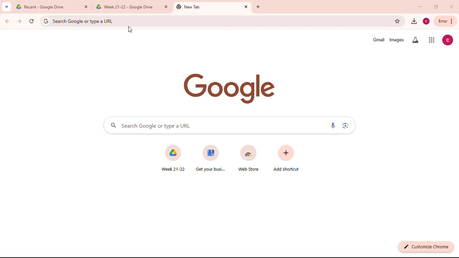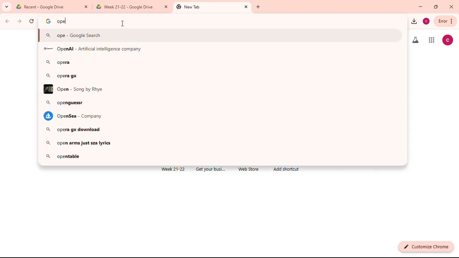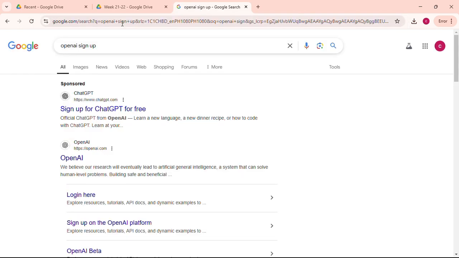Hello everyone, today I will show you how to create an API key in OpenAI. And here's how it's done. First, go to platform.openai.com.